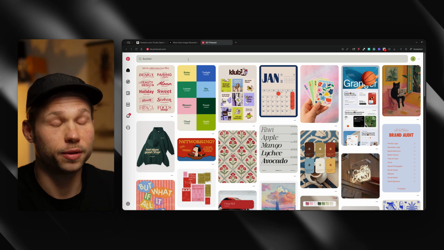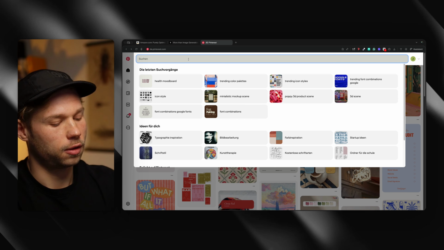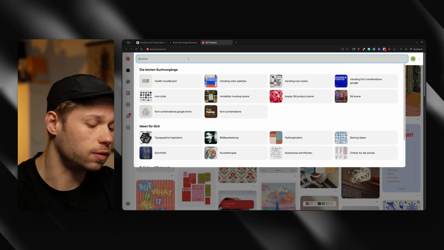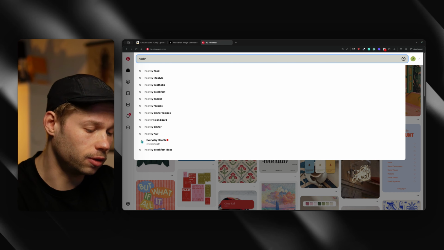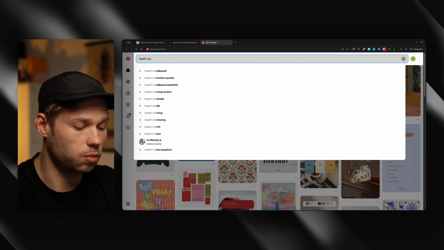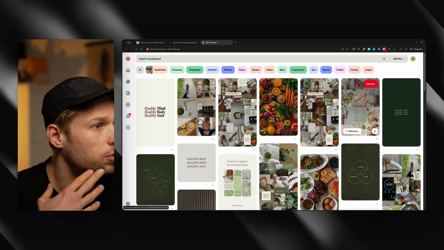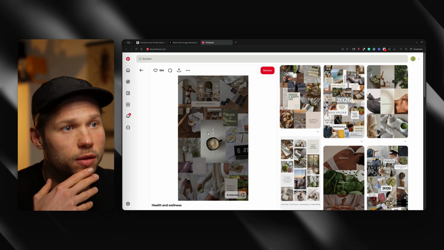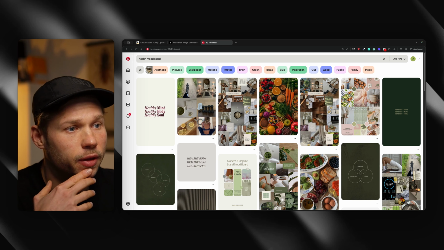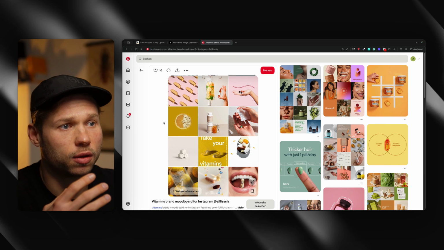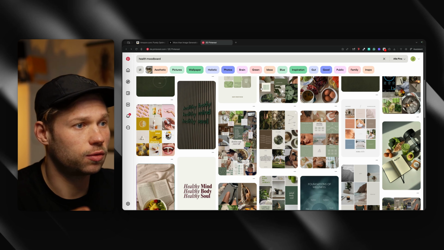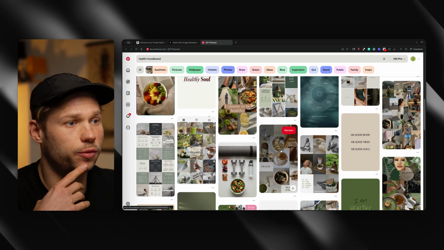Here we are on Pinterest, and this is a great area to get inspiration. Since I'm lazy and want to see where the limits are, let's go with a health mood board. Let's browse through it. This is probably way too busy. Try to find a good reference, but also not too much. So feel free to experiment here.